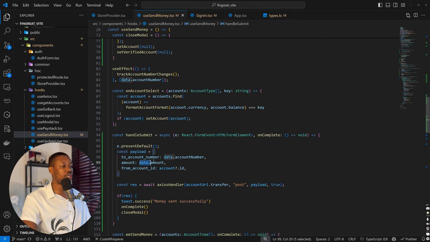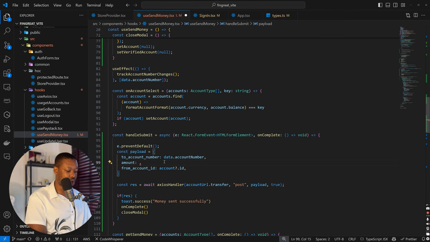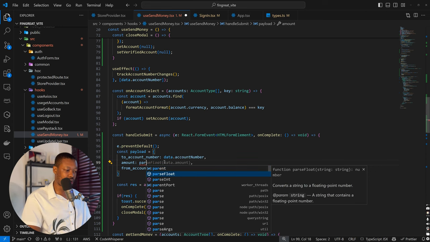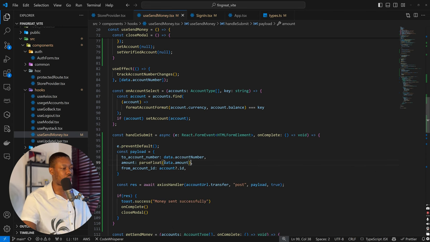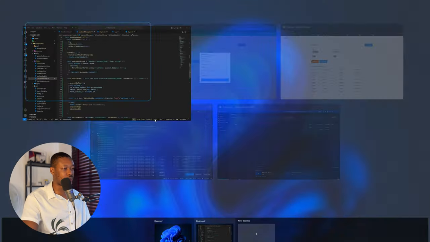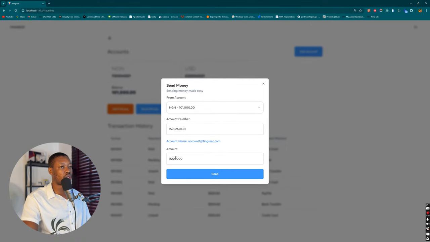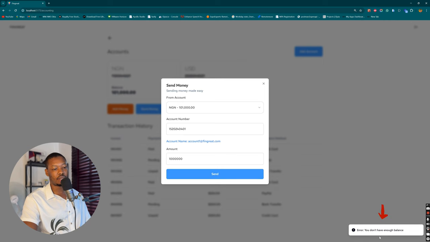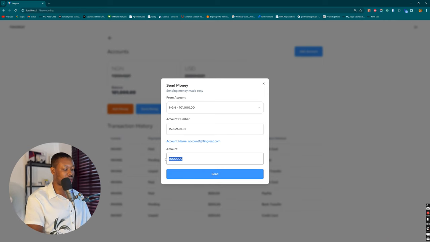The expectation here is to convert this to a number. So we can do parseFloat, if I can still remember, yeah, parseFloat, then the amount. Okay, so that's what we expect. Let's come back to our browser and test this. We still have everything intact. We are working with React, so everything should still be reflective. So let's try again. Yep, so you don't have enough balance. That's the expectation. So let's send 10,000 instead, like this.